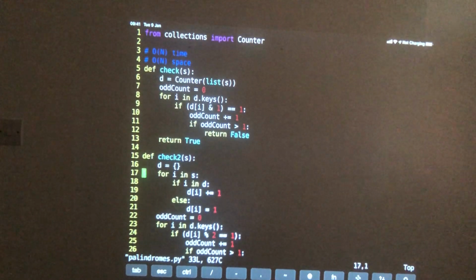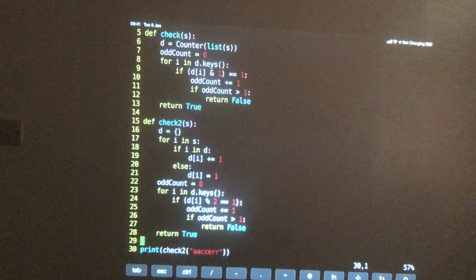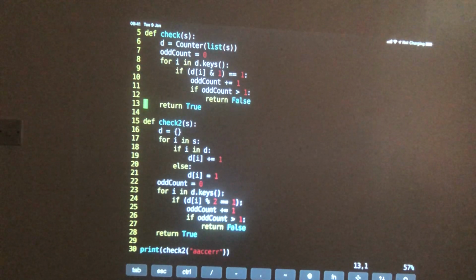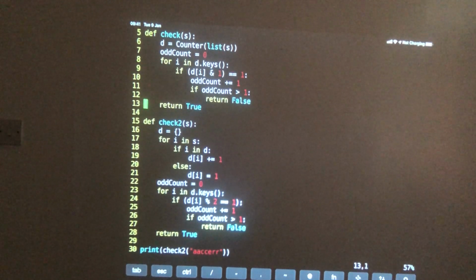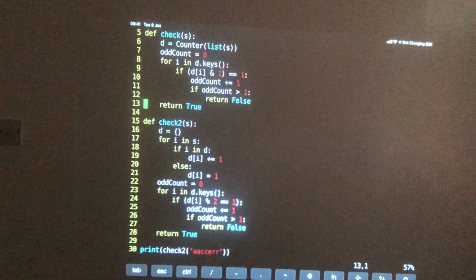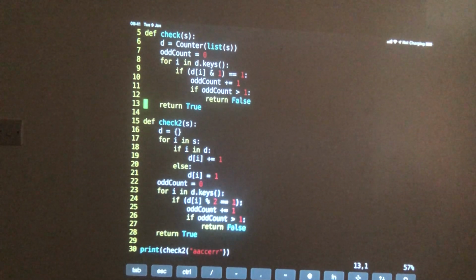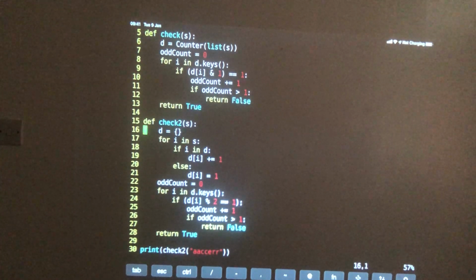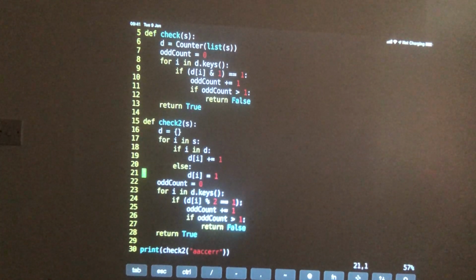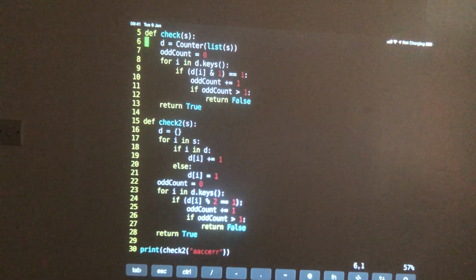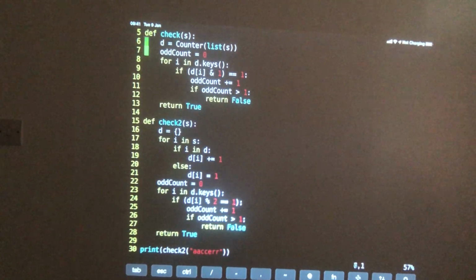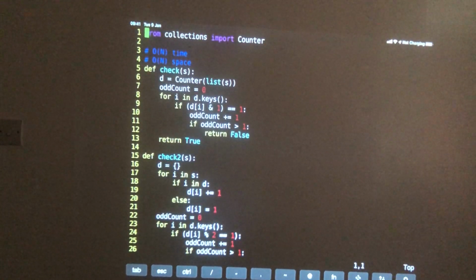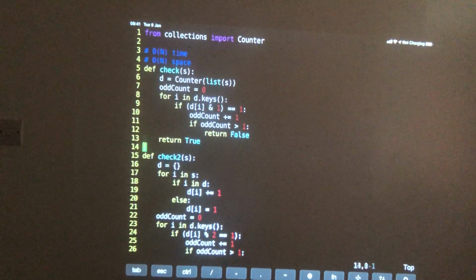If you're using the dictionary, you can do this in the beginning. But line 6 is basically the same as lines 16 to 21. So this version with the Counter is much simpler, much easier to use. We are just importing this Counter object from the collections package, right?